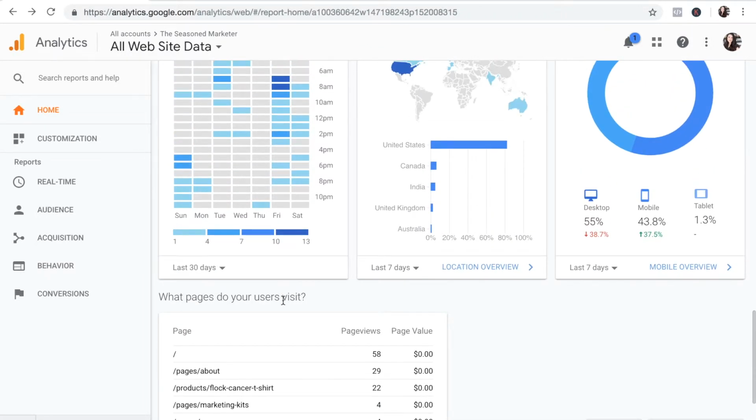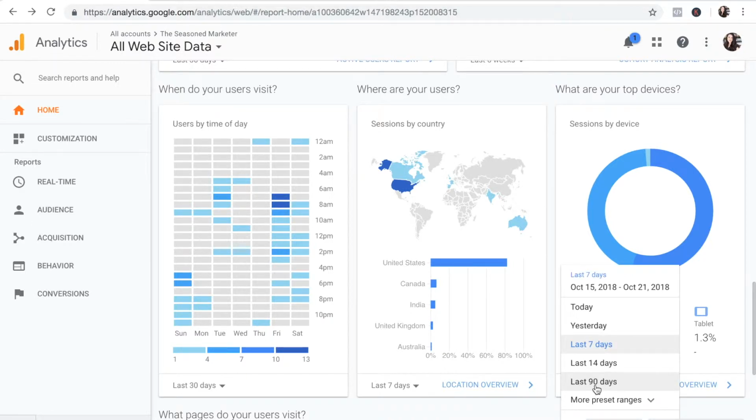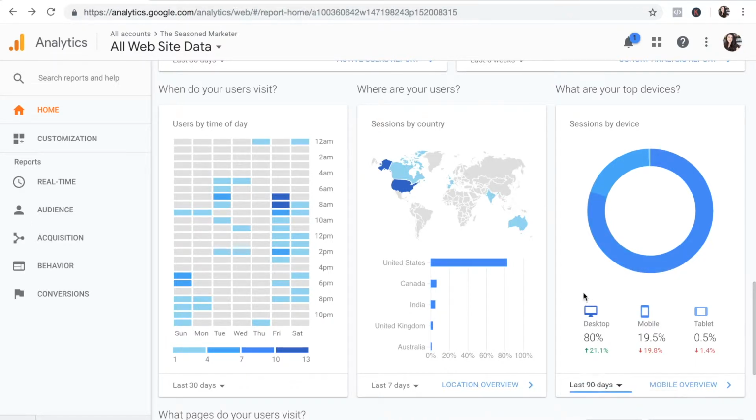This one right here shows you the top devices. This is great. We've talked about making your website mobile friendly before, and this is where that information would be helpful. For me, people are still actively using desktop in the last 7 days. Let me change that to the last 90 days. People are mostly on desktop, which means I need to make sure my videos are really high resolution for desktop views. Mobile is a little under 20%.